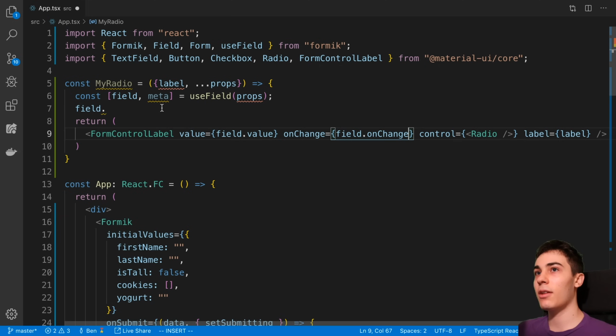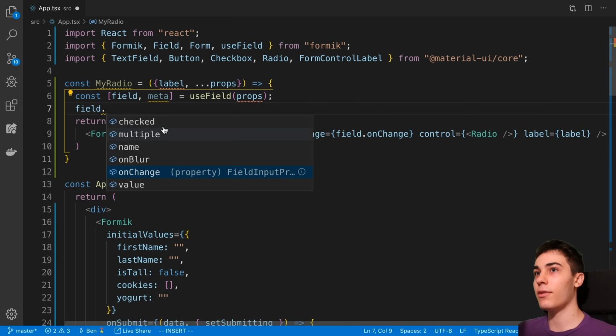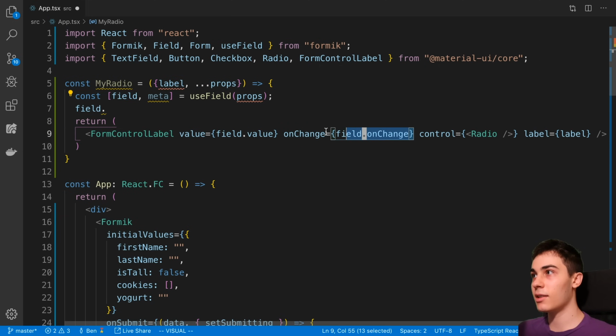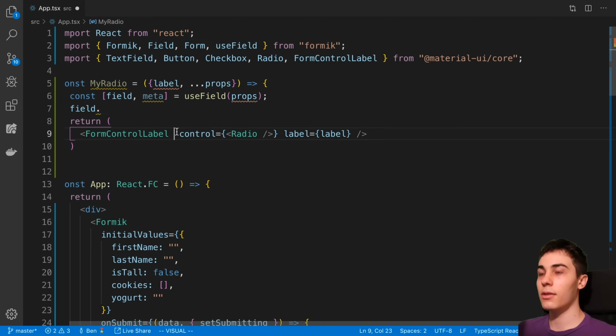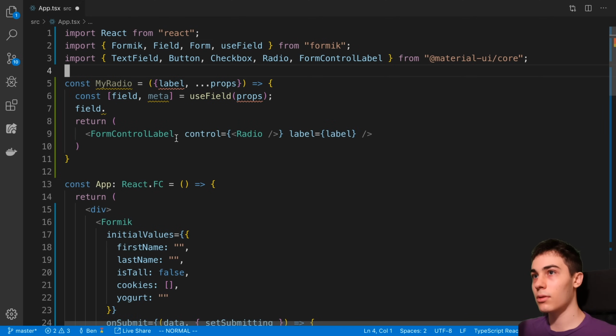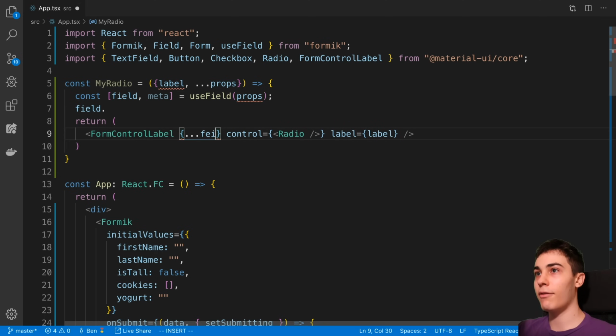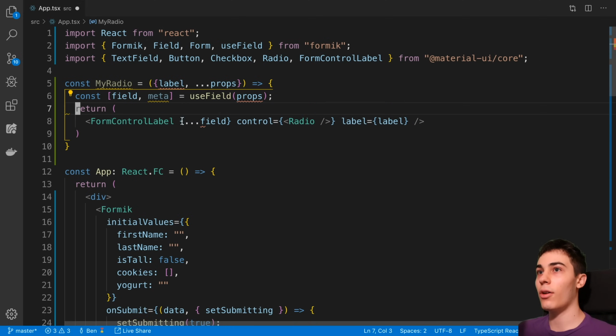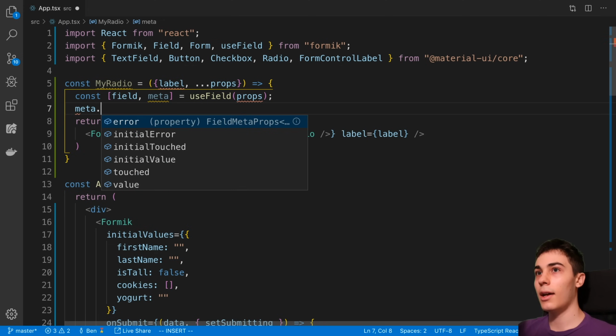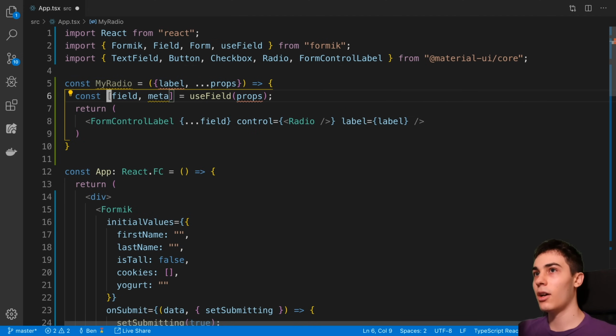And you can see I can one by one pass in all these different fields, or I can simplify my life and I can just do dot dot dot field. So Formik is going to pass in all those props for us that handle updating the fields. And then meta has, for example, whether there's an error in this field and some other metadata. We're going to deal with meta in a second. For now, we can ignore this property. I'm just going to delete it.